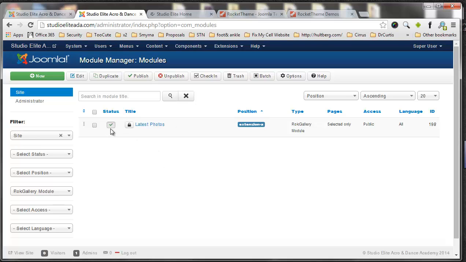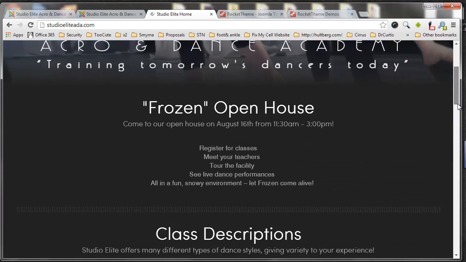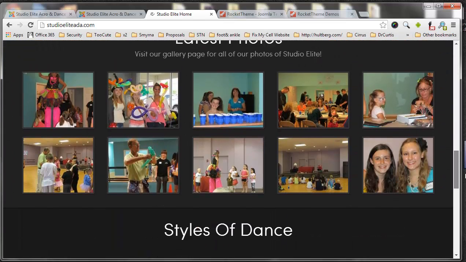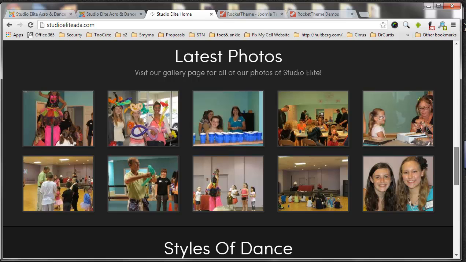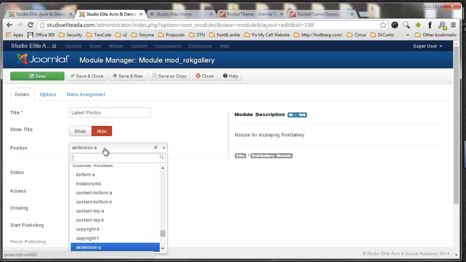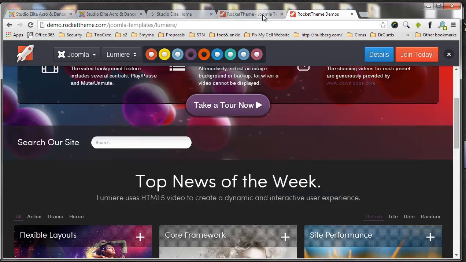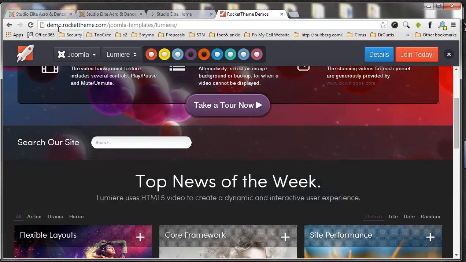Now, if you wanted to duplicate this, you could click here and go to duplicate, or once you go into the latest photos by clicking the title here, you could click save as copy, and that would duplicate the home page module, which is seen here, if you wanted to put it somewhere else. But to just simply edit these files, I do believe the module on the home page is in position extension A. For more on module positions, your template is based on Rocket Theme.